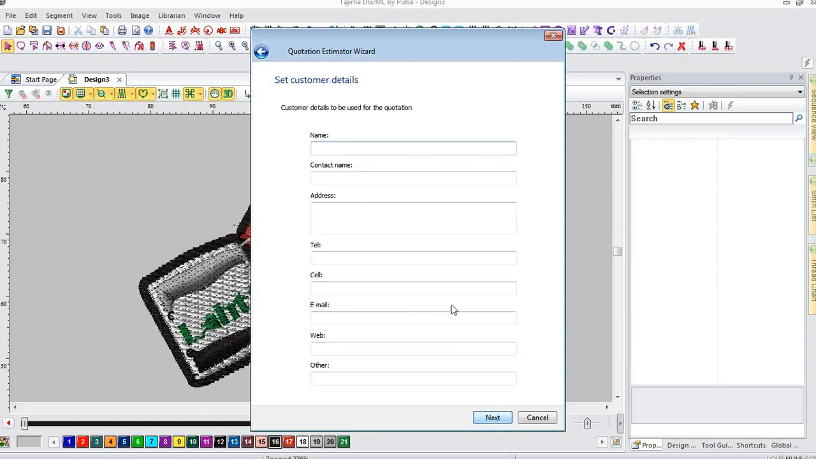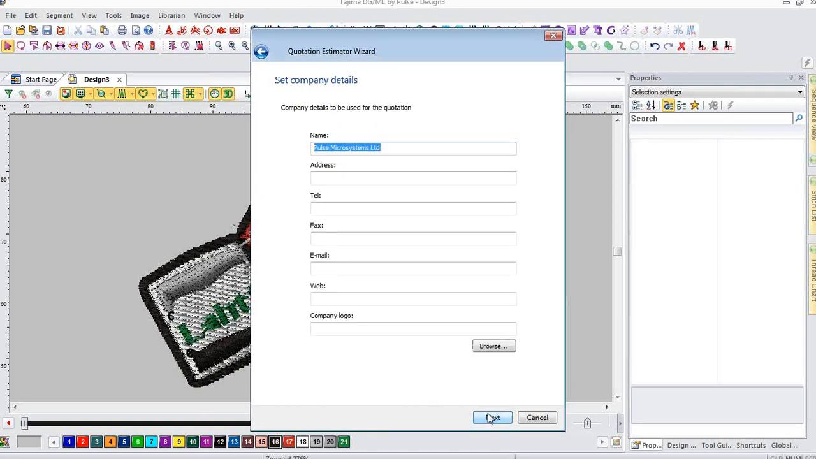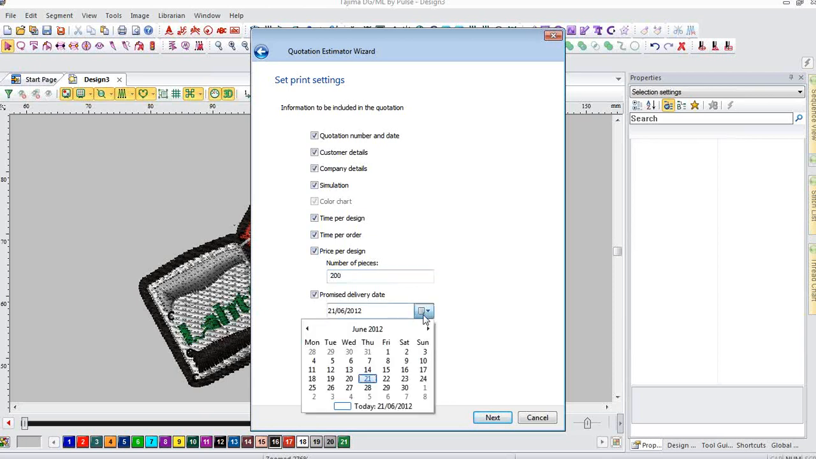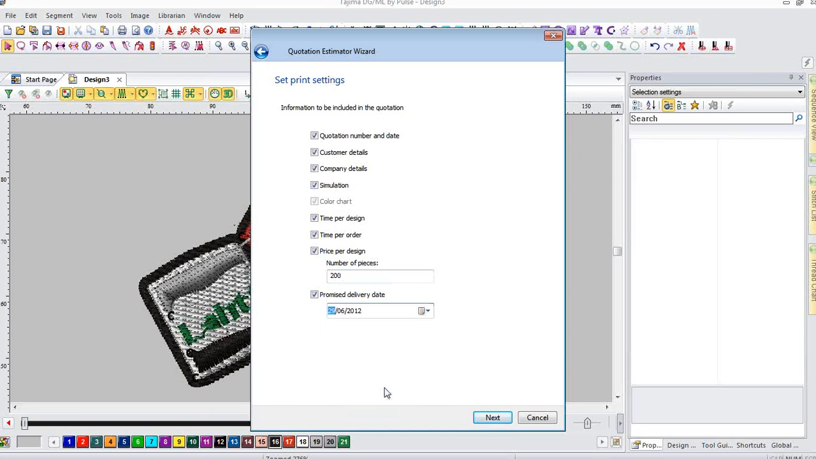So let's continue. In here I'm adding the customer names, the customer information, everything I need to add. I continue. Now I want to print the quotation number and date, the customer details, the time per design, time per order, price per design. I could take those things away, but I leave them for the demonstration. And let's say I want to have 200 pieces. Promise delivery day, the customer always wants yesterday, but that's impossible. The best thing I can do for you would be on Friday next week. So let's continue.